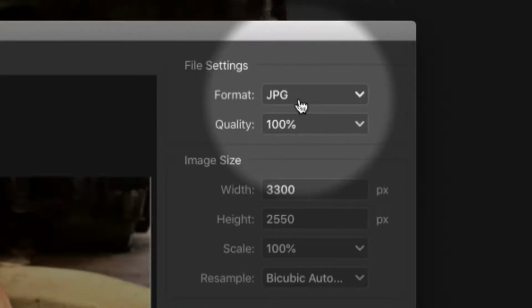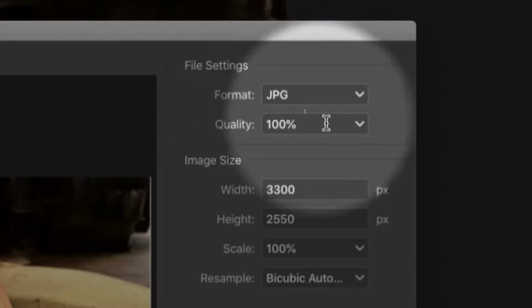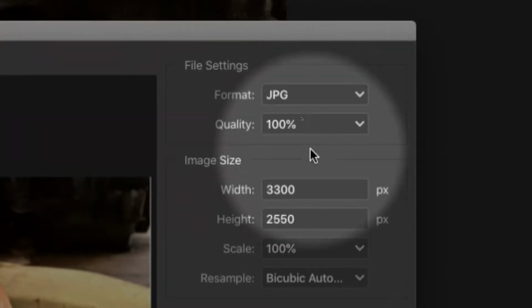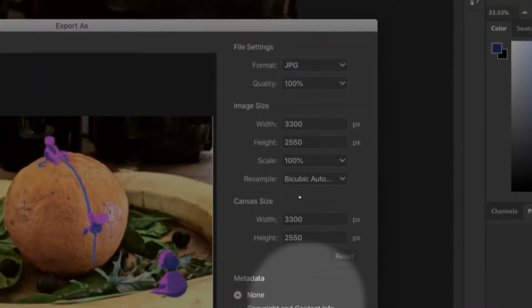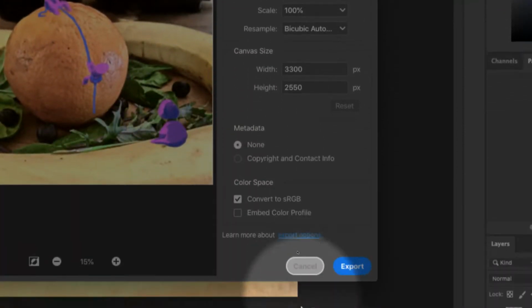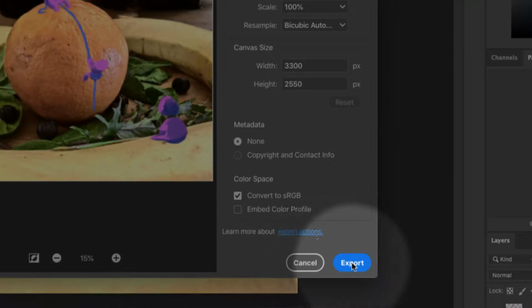you want to change it to a JPEG. That is the easiest for uploading online. Then I want you to keep the quality at 100%. We want a high quality image so that I can judge you on your use of technique and detail. I don't want to see a bunch of little pixels. Then we'll scroll down. We don't really need to change any of the other properties. And we'll hit Export.